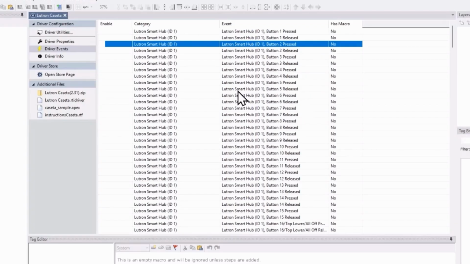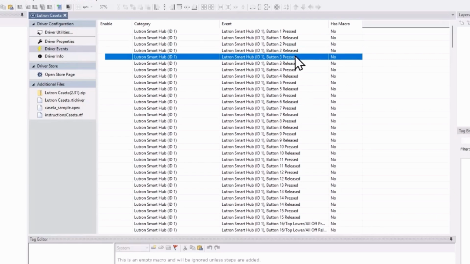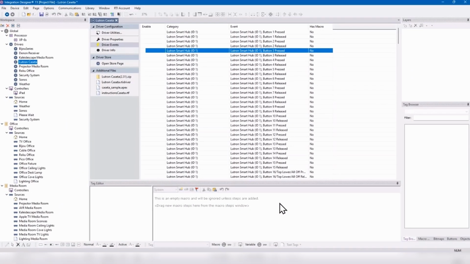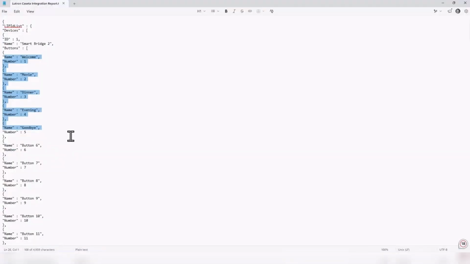So we're going to find ID 3 here, or button 3, I should say. When button 3 is pressed, the phantom button dinner scene, right? Again, let's just take a look at the integration report. That's on top right here. That dinner scene is button press 3.